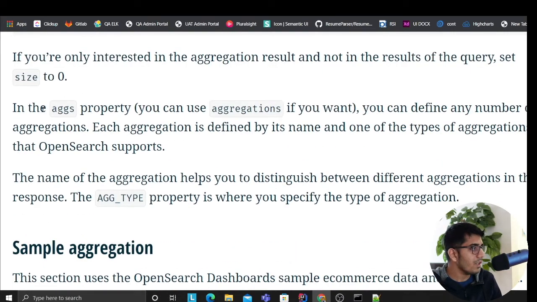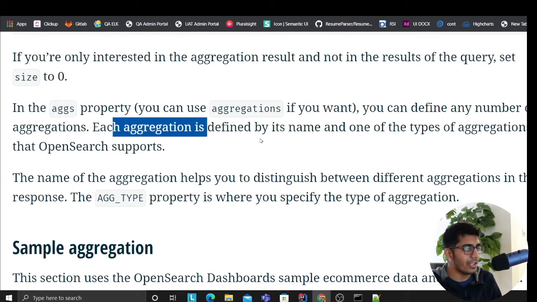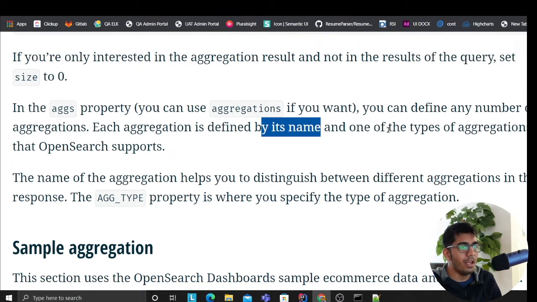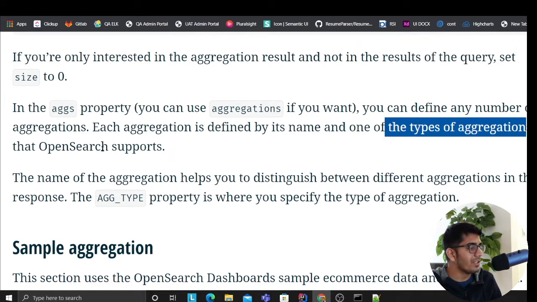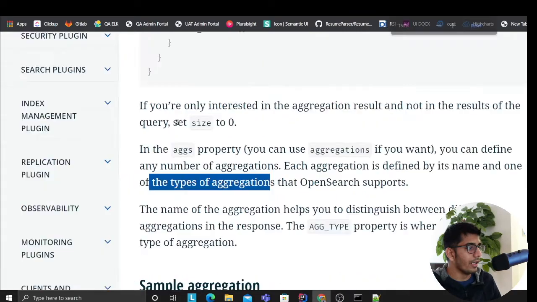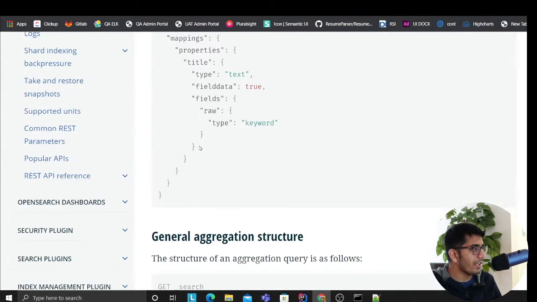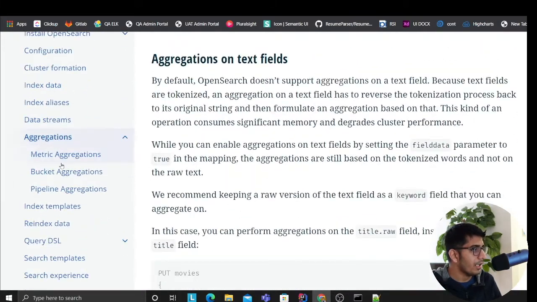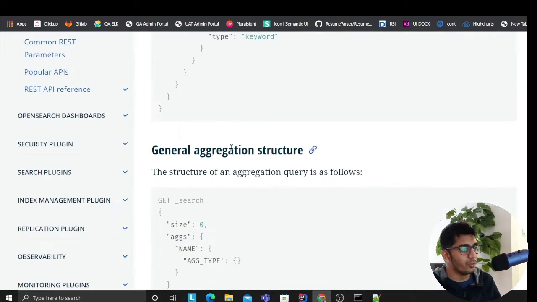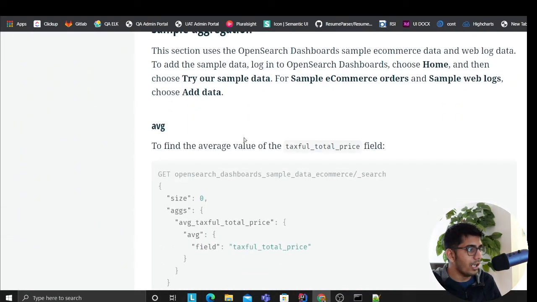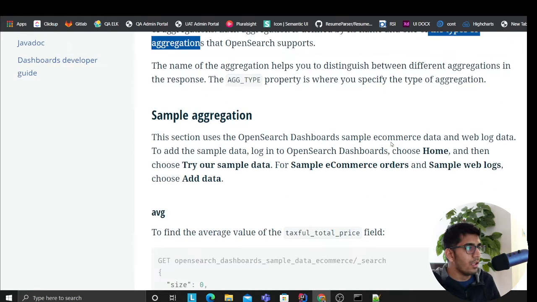Okay. In aggs, you can define any number of aggregations. Each aggregation is defined by its name and its type of aggregation that OpenSearch supports, essentially what Elasticsearch supports. There are various sorts of aggregation which we will take a look at, which are metric, bucket, and pipeline. We are just going over the very basics of aggregation. So now we do understand what an aggregation is, right? Now let's write a very simple aggregation query.